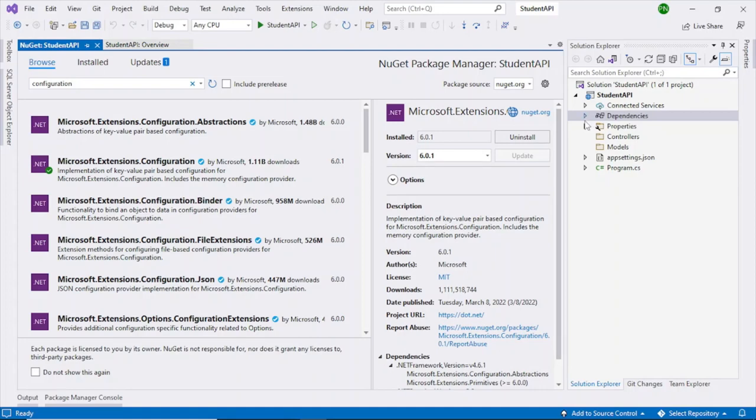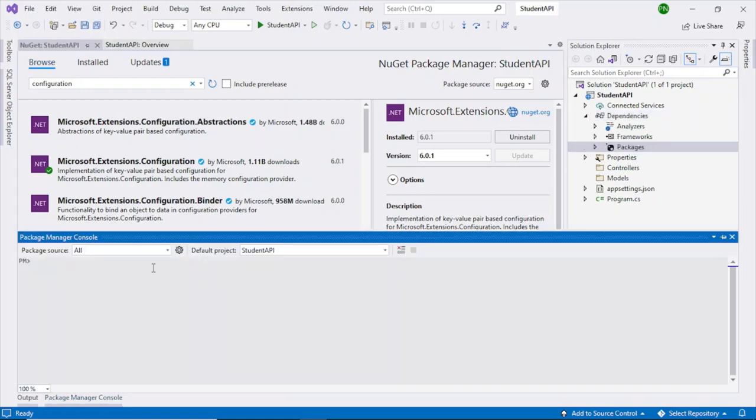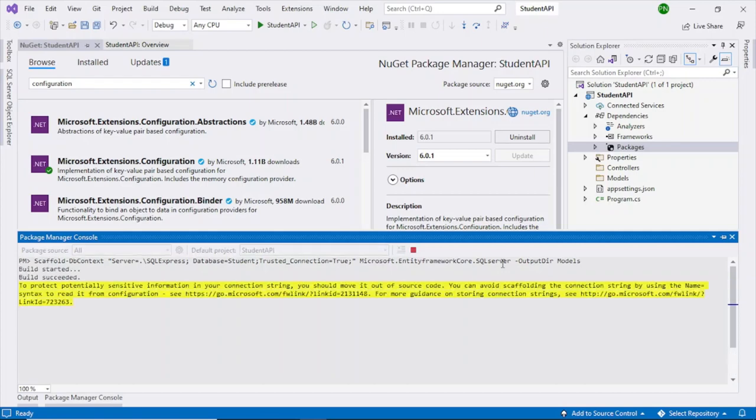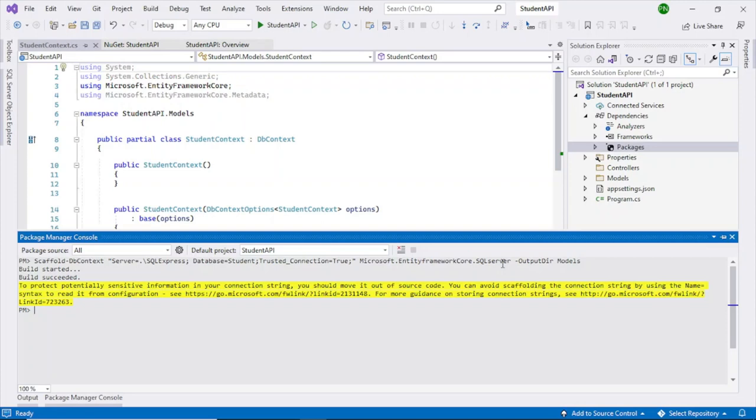What we will do now is run a scaffolding command. Go to your Package Manager Console and type this command, Scaffold-DbContext, give the database name and the connection string, and the output directory, the Models folder. So now the scaffolding is done.